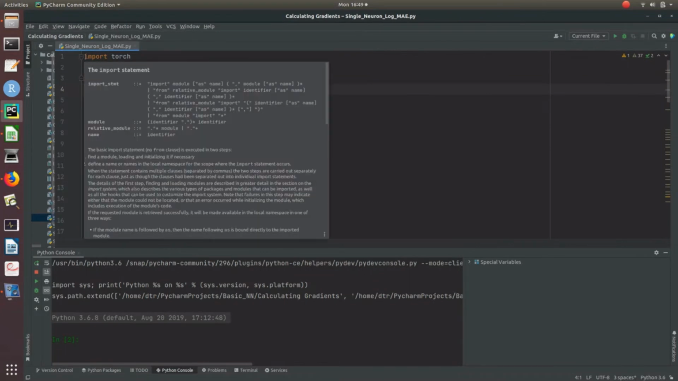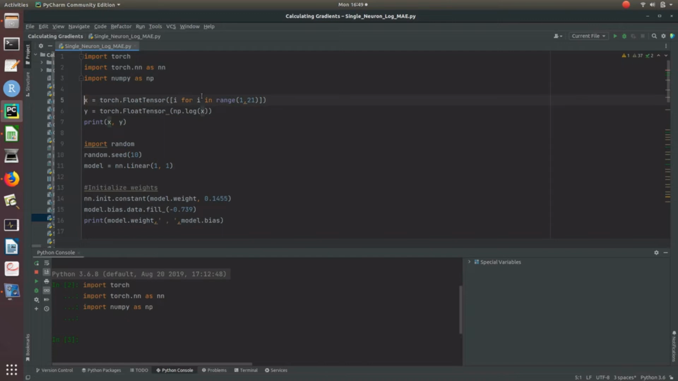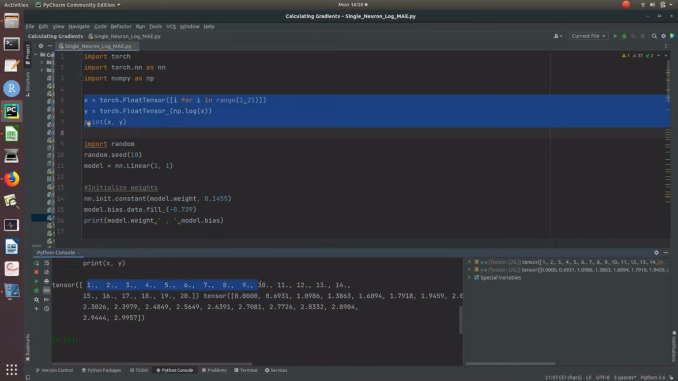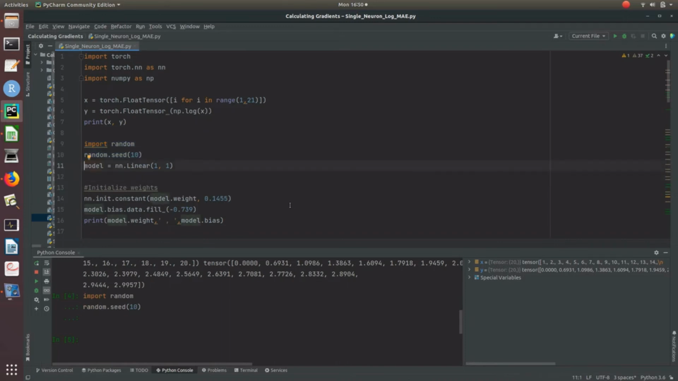Alright, so I have this code written in Python. For a single neuron, we will import certain libraries which are required, and then we'll prepare the input, which I've taken as the numbers 1 to 20 in float format as x, and y will be nothing but the log of those values. So we will just initialize and print them. Here we see these are the input values and these are the corresponding log values. Okay, now we will initialize the random seed to 10 so that we get consistent values.